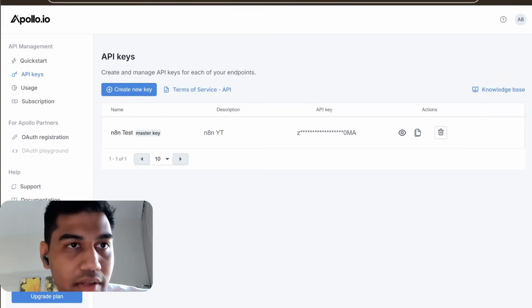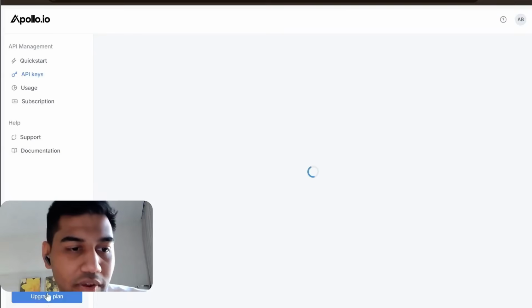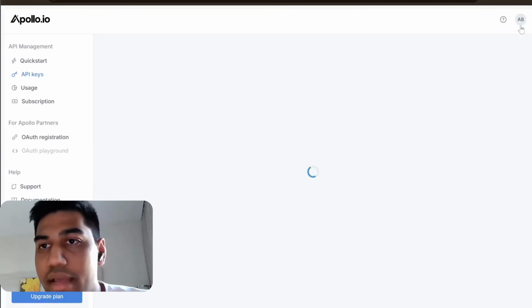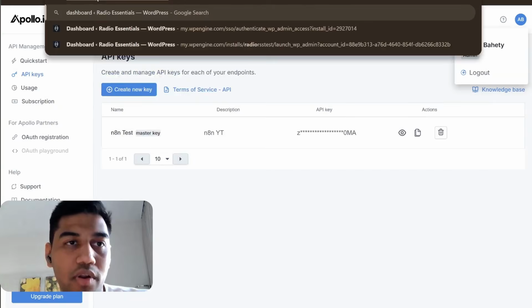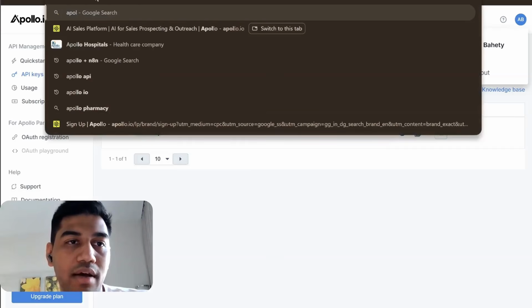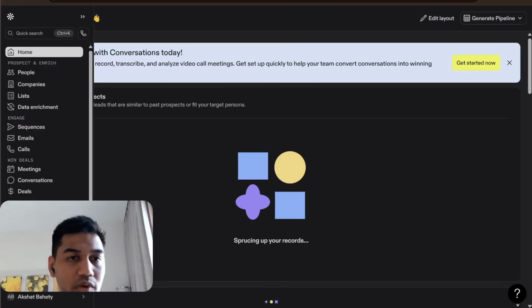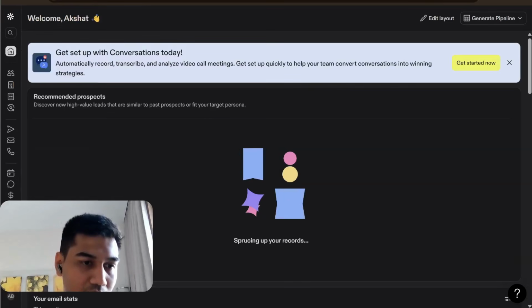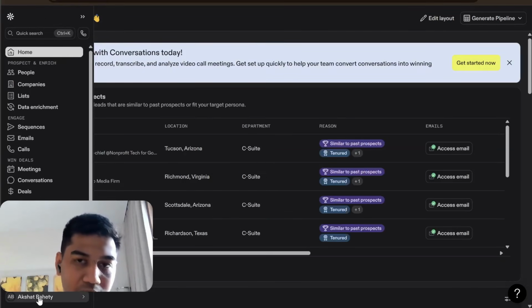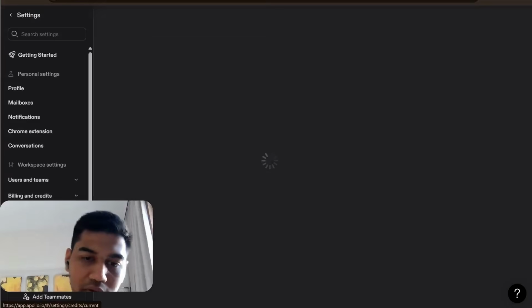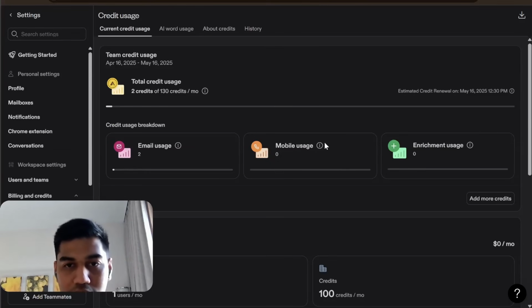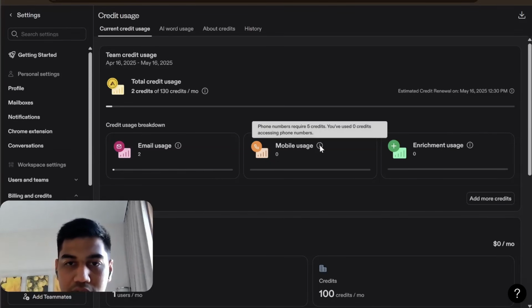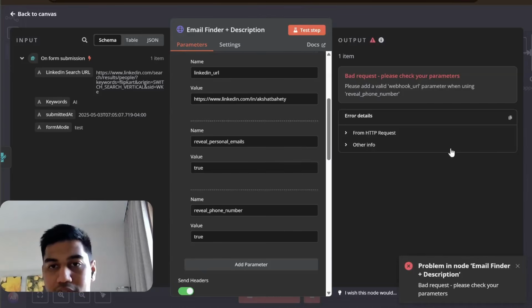Or I can just technically refresh this and I'll be able to see how many credits it has cost me to run this. Because on the left, I'm literally here, and it cost roughly 2 credits till now. But you can go to your dashboard or just go to Apollo and log in, and then it will take you back there. So you can see how many credits are there on the left hand side. I've not used Apollo a lot, but we'll be able to view credit usage, and you can see it's 2 credits. I think mobile usage costs a higher amount of credits. So phone numbers require 5 credits.